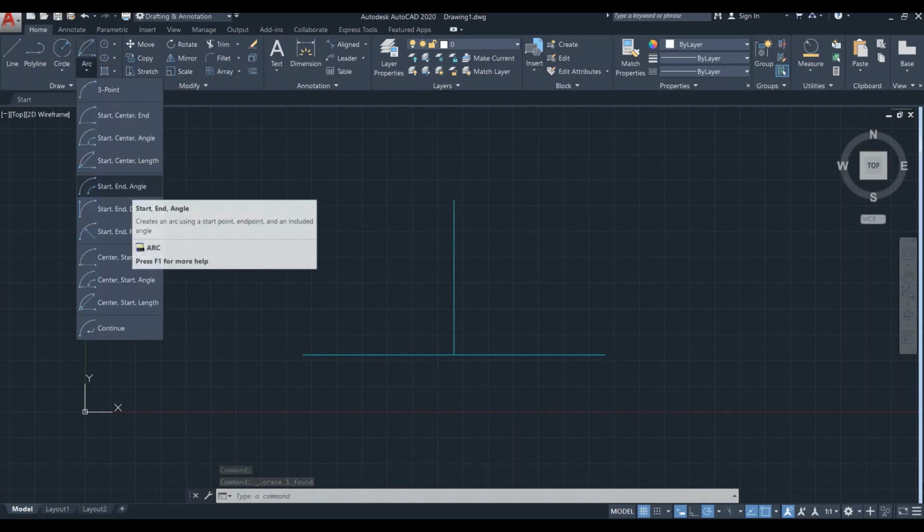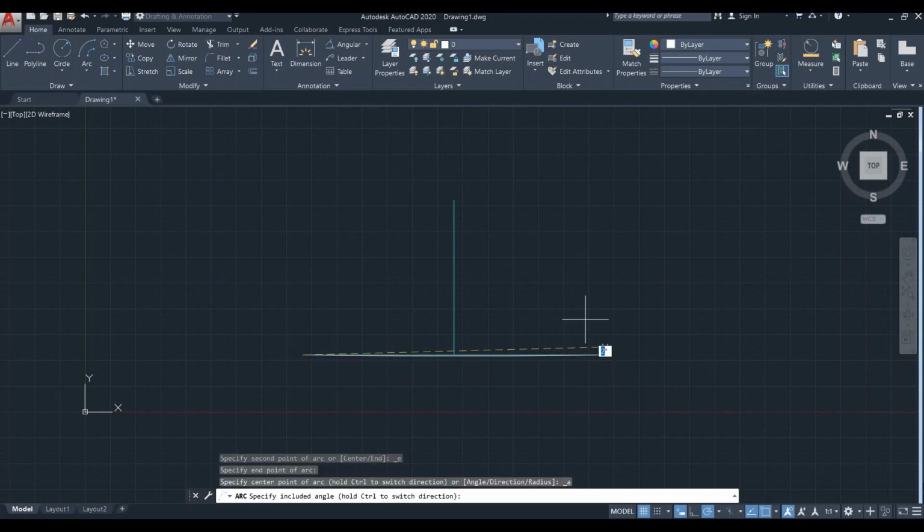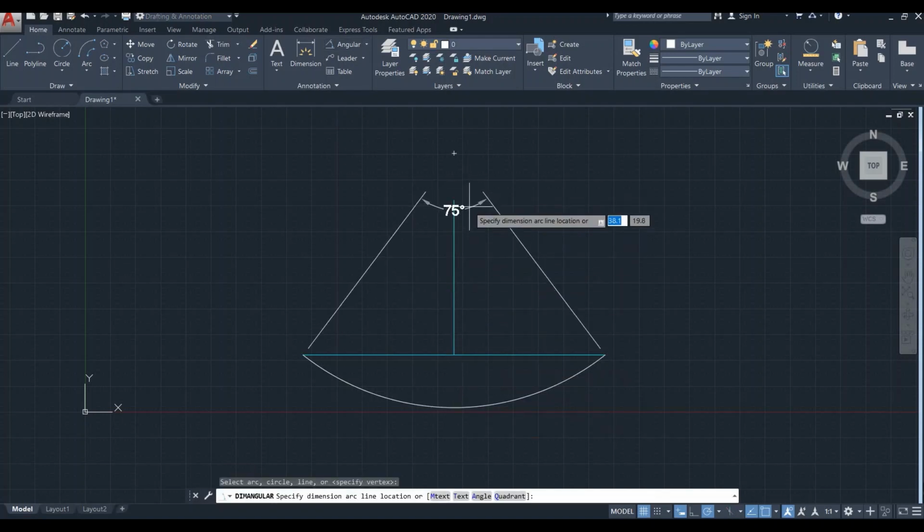Next option is start, end, and angle. Specify the start point first, specify the end point of the arc, and then specify the angle. Let's say the angle is 75 degrees. Press enter. So in this case, we specified the first point, we specified the end point of the arc, and based on the angle that we specified, AutoCAD located its center. Let's check the angle of this arc. So you can see that it's 75 degrees as we specified.